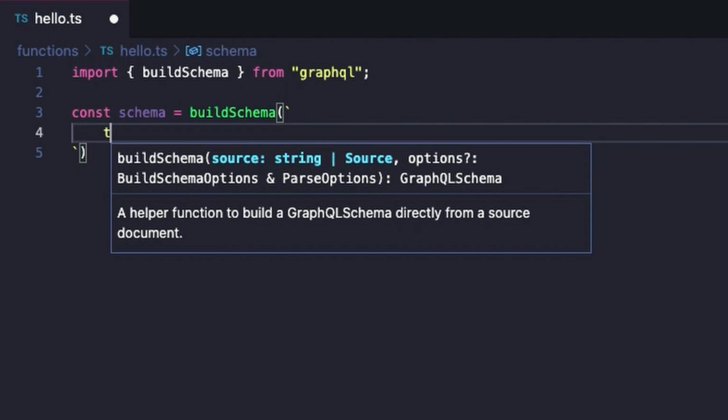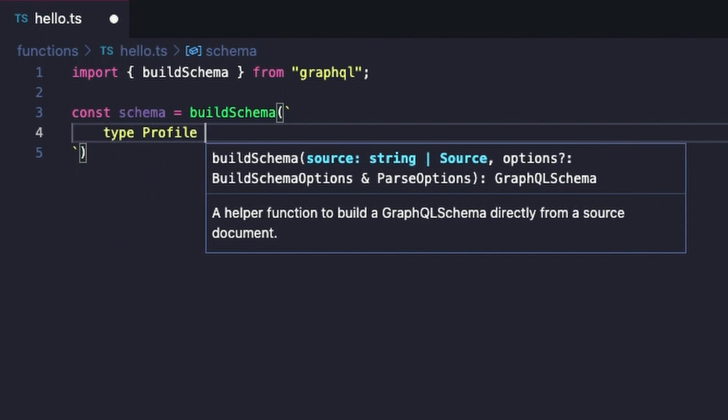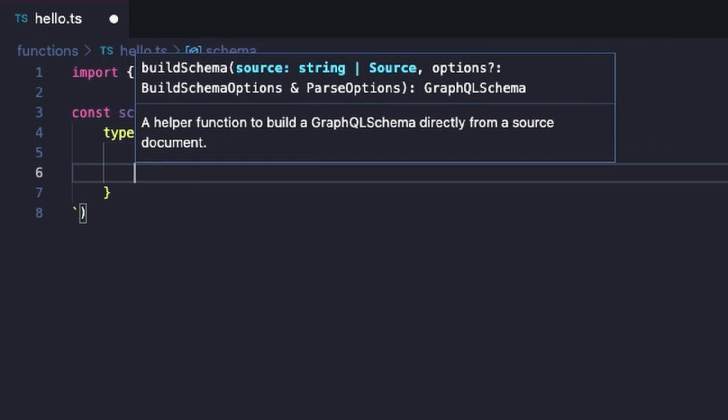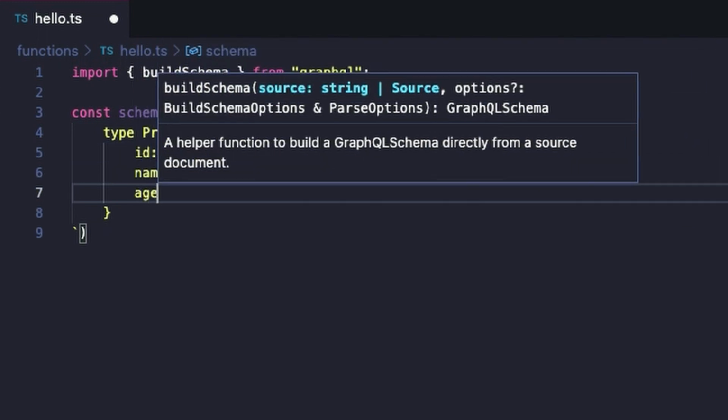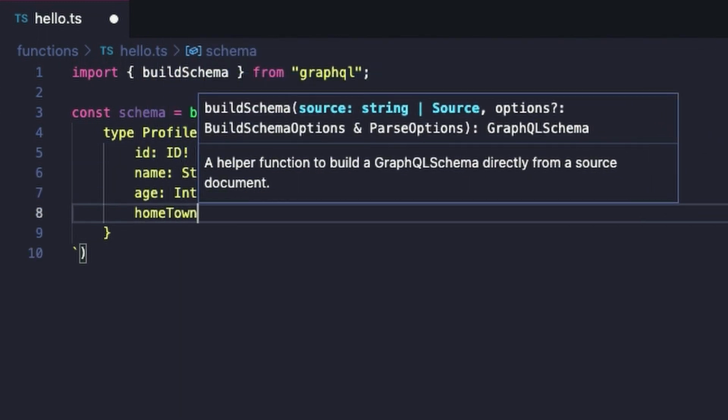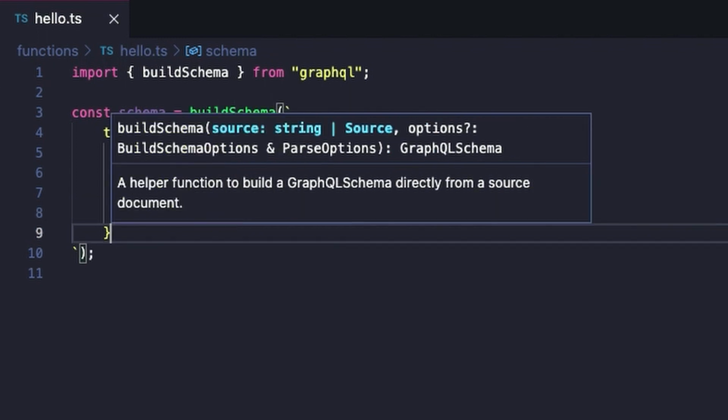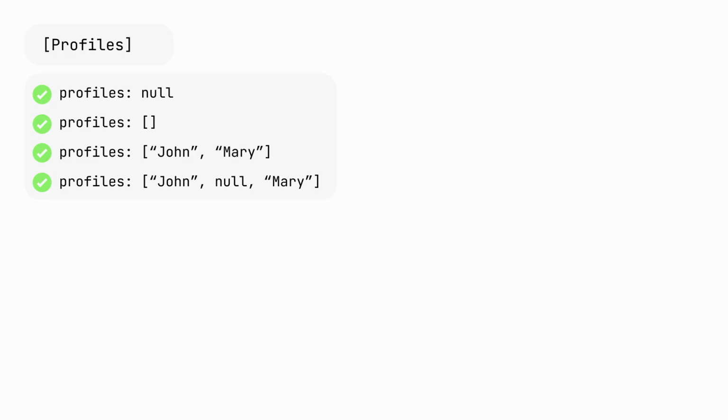We'll first define a Profile type, which has a non-nullable ID, name, age, and hometown. You define it as non-nullable using the exclamation mark at the end of the type. We define our arrays by wrapping a type in square brackets. So for this first one, we have a profiles array. Both the array and profiles could be null. This means that the entire thing could be null or it can contain null.